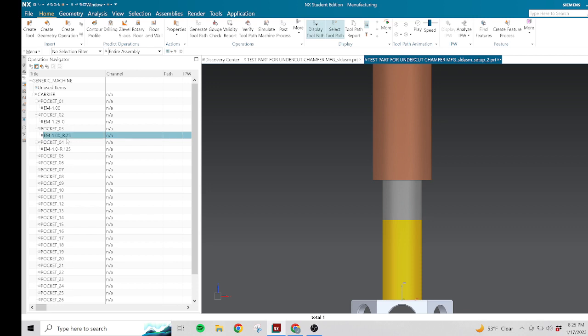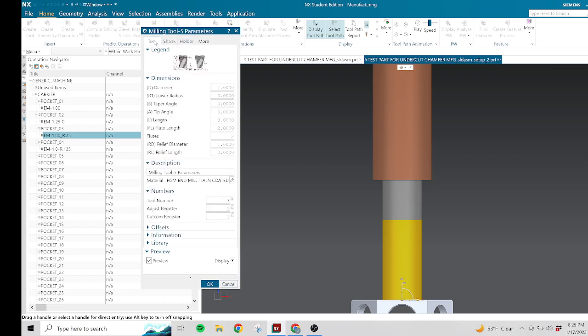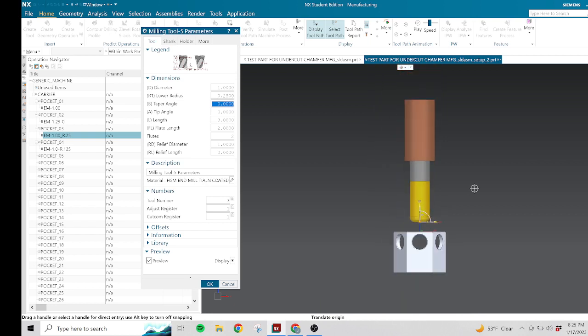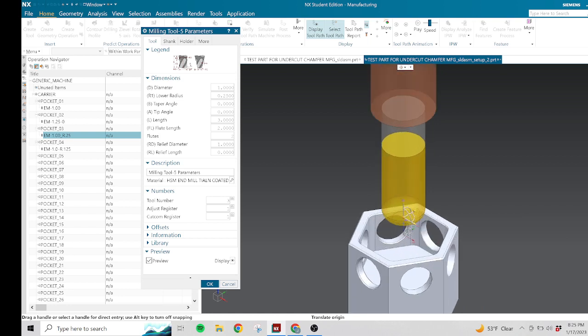Right, and now we are going to double-click on the tool tab. In the R1 lower radius box, type 250. We're going to go to the tool dimensions, and here on the lower radius we're going to input 1/4 of an inch, which is 250, and now we can see that the tool has a radius. If we say orient view isometric, we can see it isometrically.